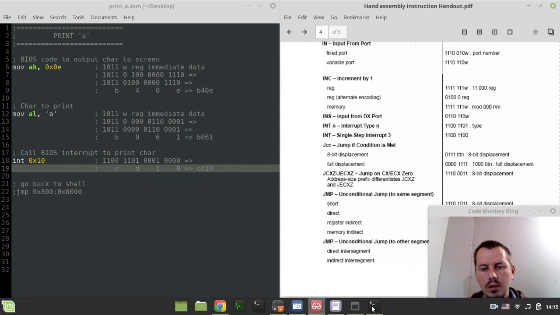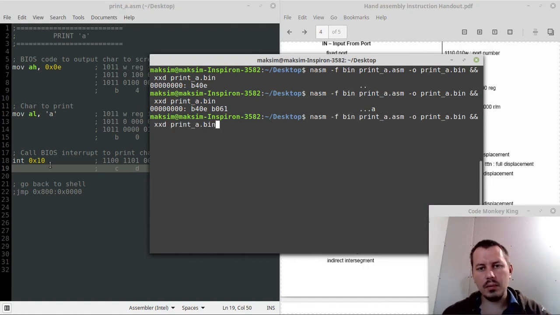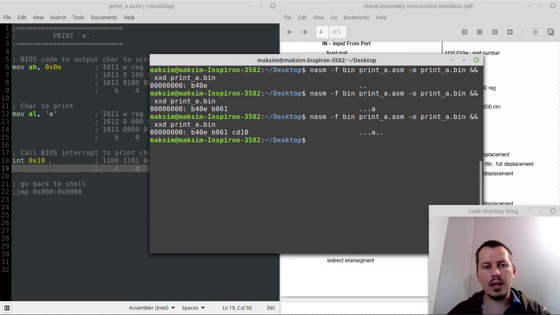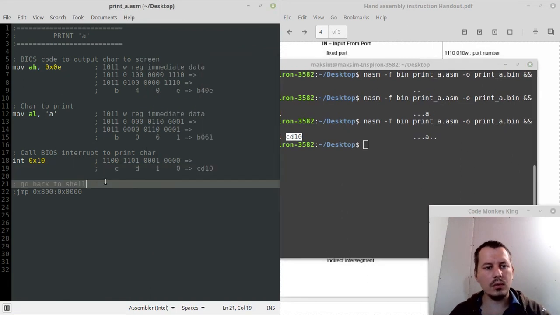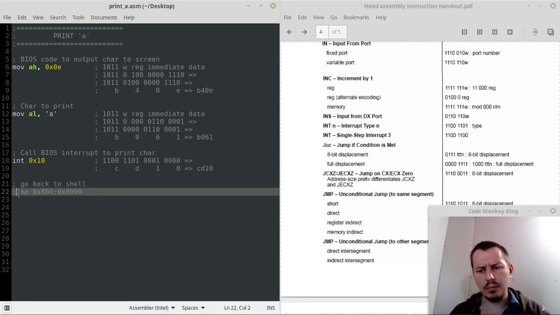Okay, so now let's check if we did everything properly, and let's use NASM to assemble the third instruction for us. And we have CD10, which is exactly what we want. So this is amazing. And we get one last instruction, and this might be a little bit tricky, but we'll nail it as well. The trickiness is how to encode the addresses. The x86 architecture uses the little endian byte order, and we need to take that into account when we're dealing with physical memory addresses. So we literally need to reverse the address.